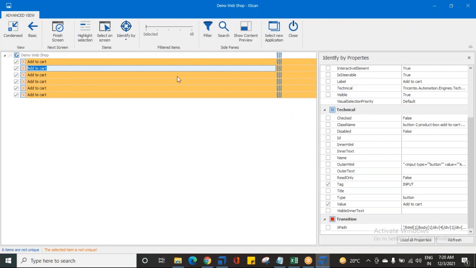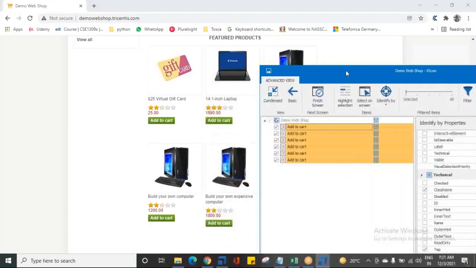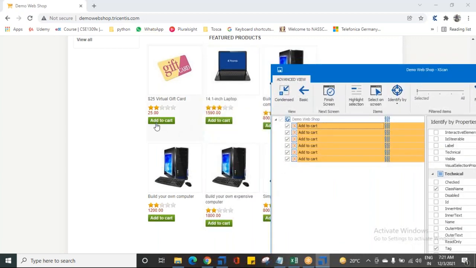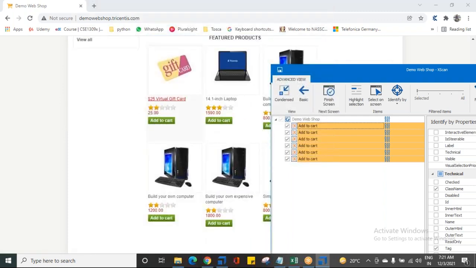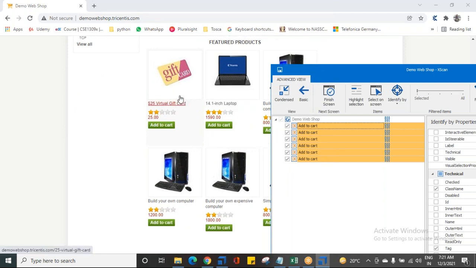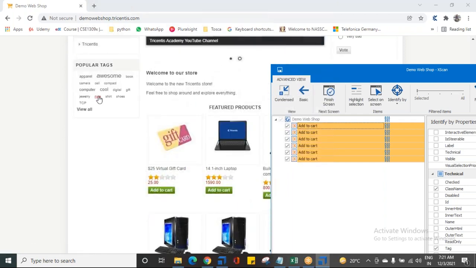So how do I do it by anchor? Basically, I need to take the help or reference of another control. In order to identify this add to cart as unique, whose help can I take? Probably I can take the help of this gift card, because this add to cart belongs to this gift card. I can take help of some other thing also, but I can't use another product's add to cart. Are you understanding my point? So I can take help of any other control which is stable.